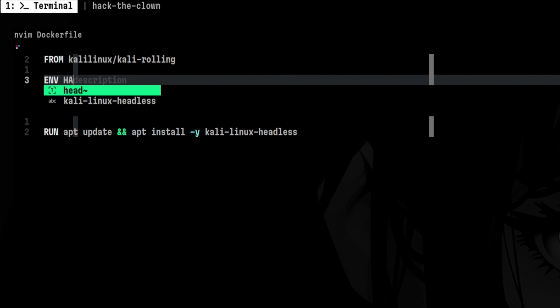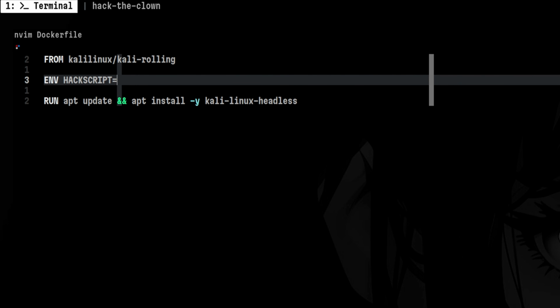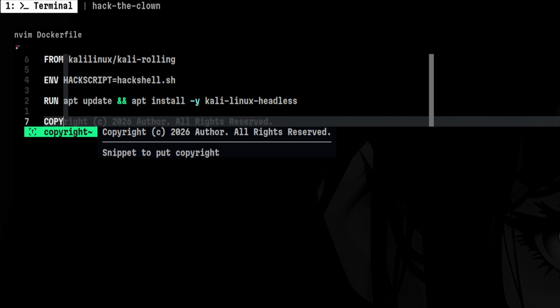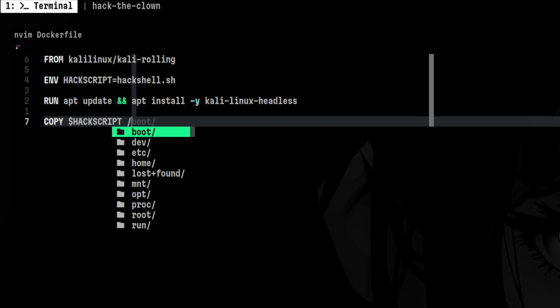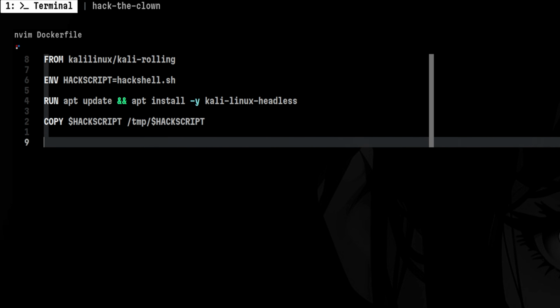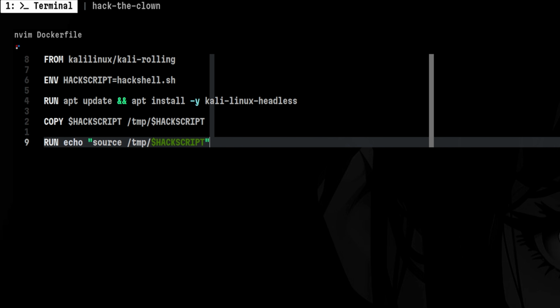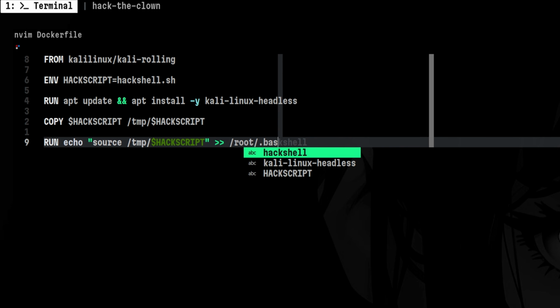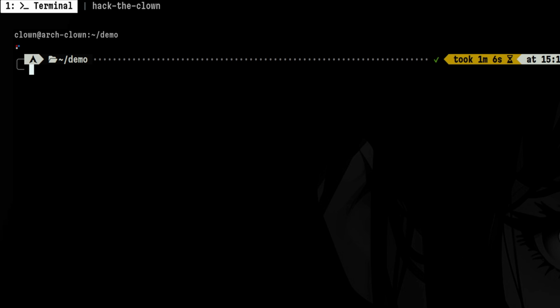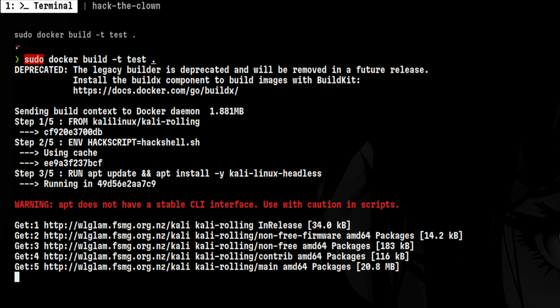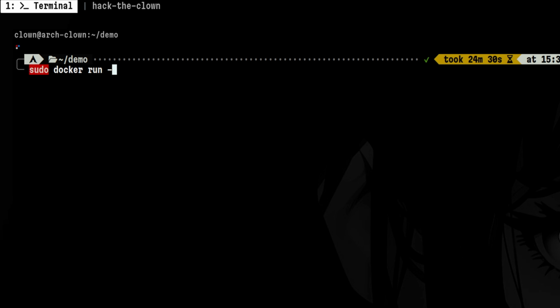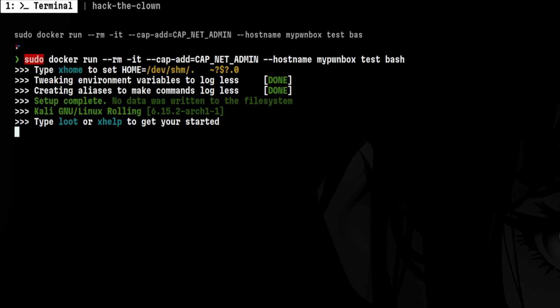Let's assign a variable for the hackshell script. Then we will copy it from our build directory to the container image. Finally, we will inject it into the root bashrc so that it will source the script on startup. Since we made changes on our Dockerfile, we need to build a new image again. Now that the new image is done, we can log in inside the container. We were able to fix critical issues, customize our shell prompt, and this is now ready for use.